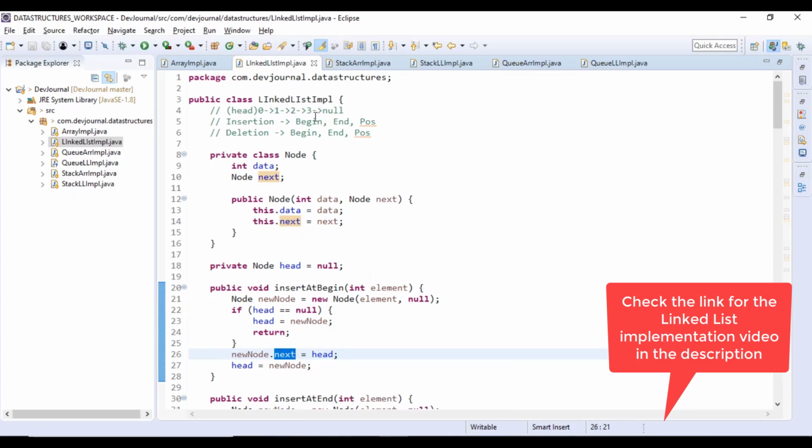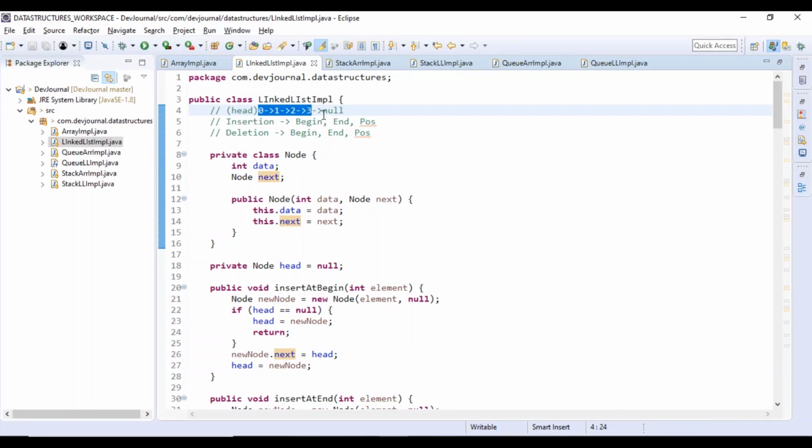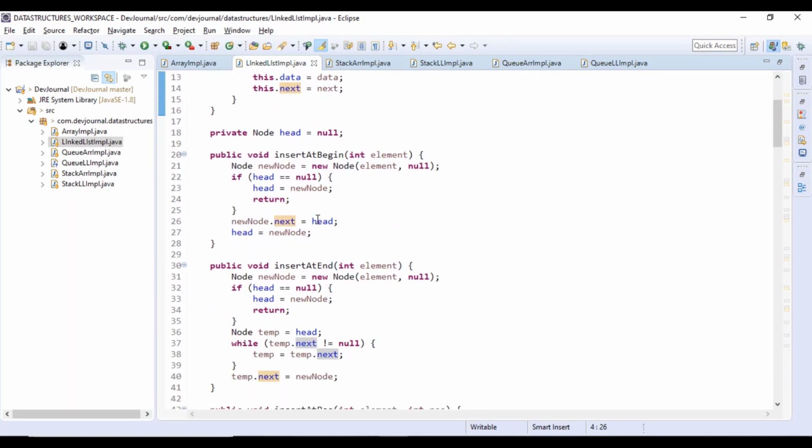And for deletion at the end, as we are implementing a singly linked list here, we have to traverse through all the elements in the linked list and get to the one element before the last element. We have to reach the second last element and then point the second last element's next to null, right? We have to point 2 to null to delete 3. So this would take O(n) complexity, right?